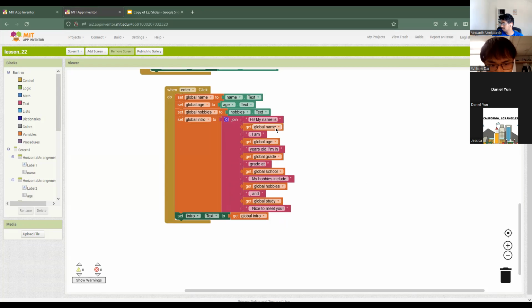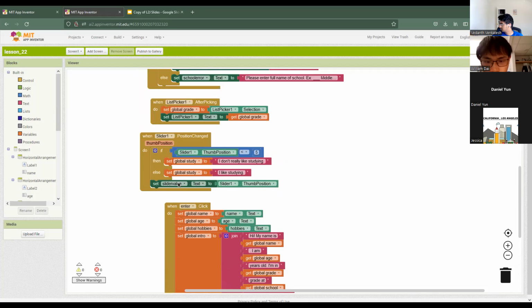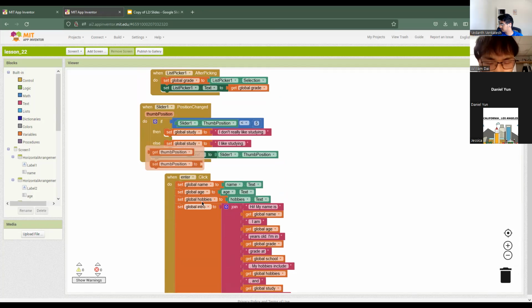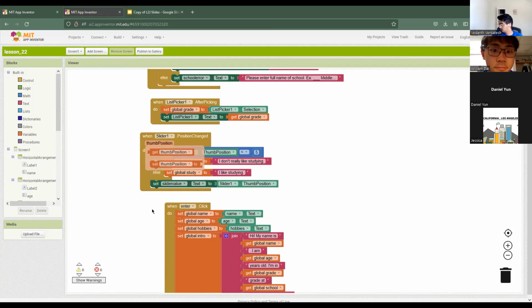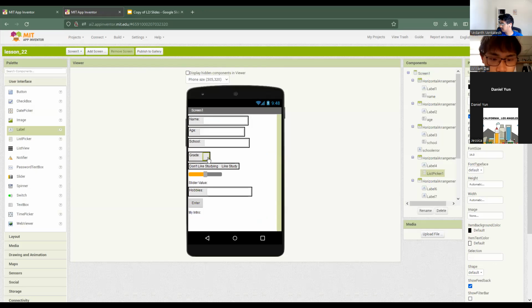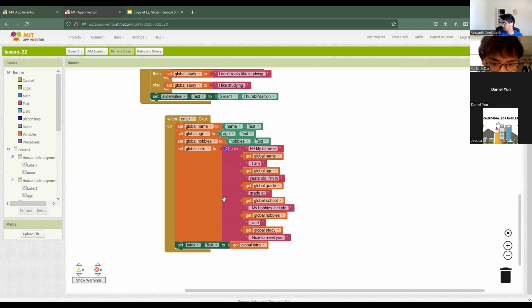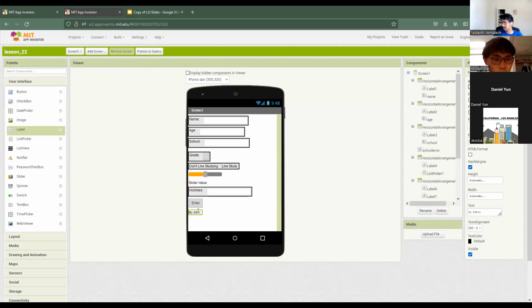We're using the join block to join all of this text here. So hi, my name is, then we get the name that we put in the text box. Then you put I am, you get the age, years old. I'm in this grade, and so on. And we got all of this grade and school from the slider and this list picker. And then we set the variable to this text. It says my intro for now, but we're setting it to this now.